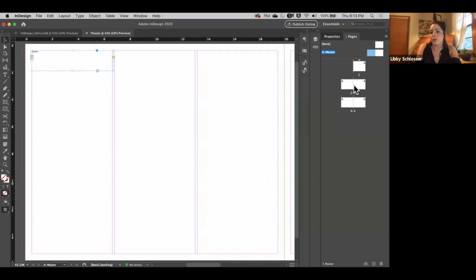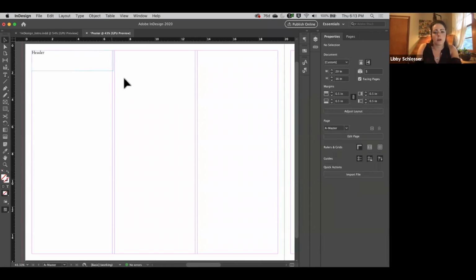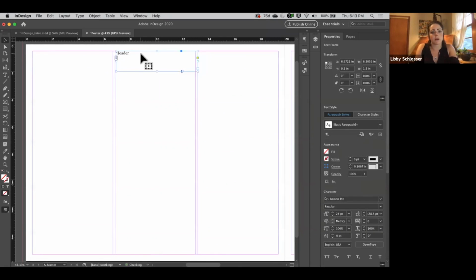And again, so properties, this allows you to change. I just want to make sure you guys can see this. And then this can be over here. Then this can be footer.